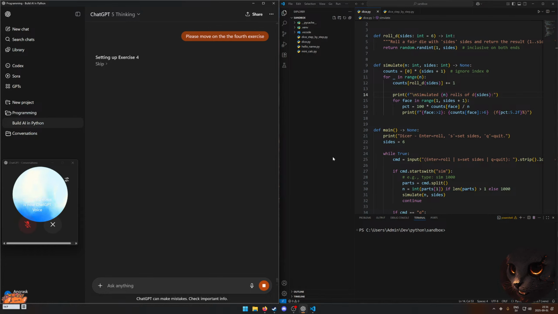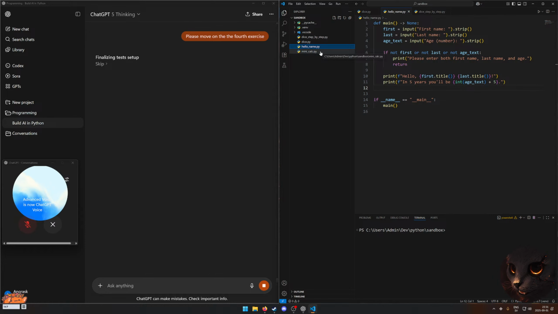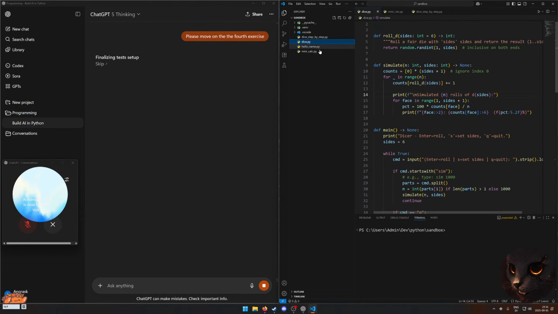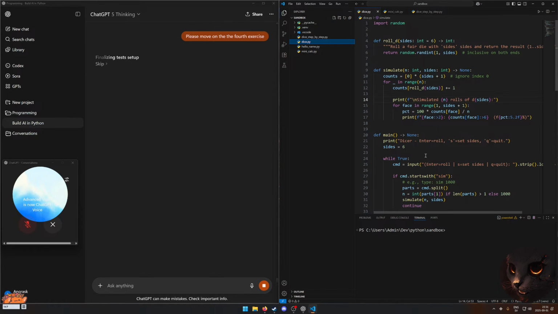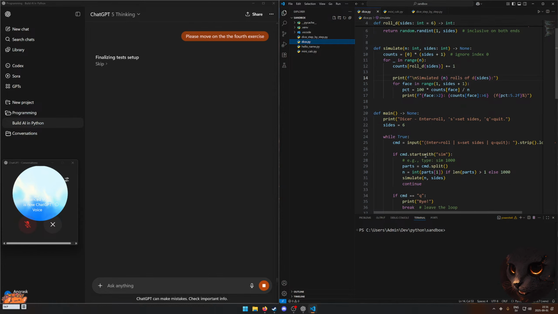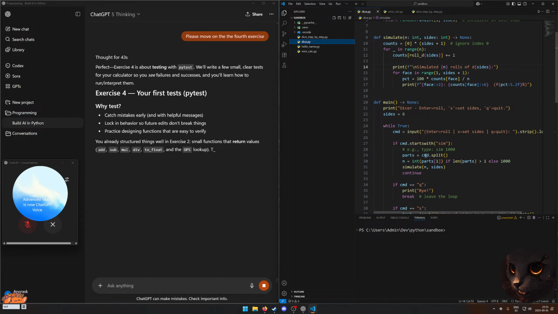I honestly have no idea what the fourth exercise will entail, because we've done a name script, mini calculator, and the dice. We've done variables, random numbers, loops, and lists and dictionaries.